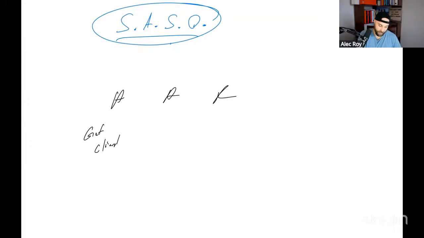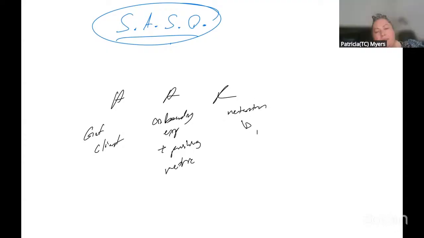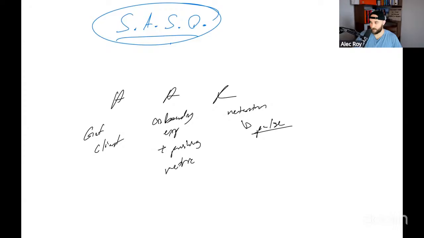Acquisition is what? Get clients. Activation? Onboarding, the experience, and pushing that growth metric, getting them to invite, getting them to use free data, whatever. What's R? Retention, which is keeping them. Just keep your finger on the pulse. So if you focus on these three things, the money flows in.